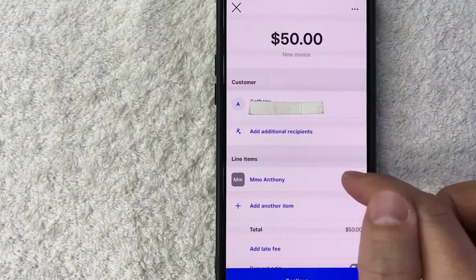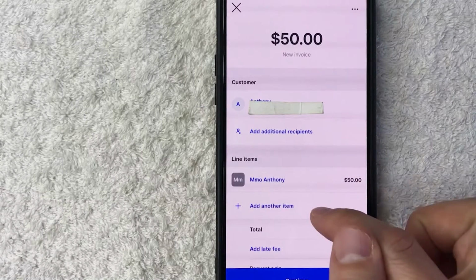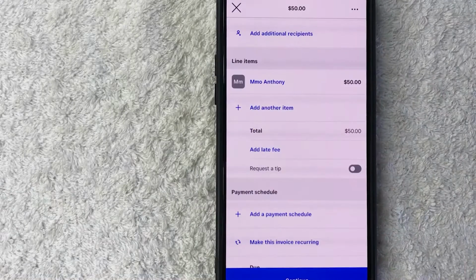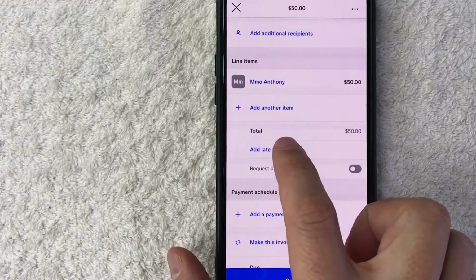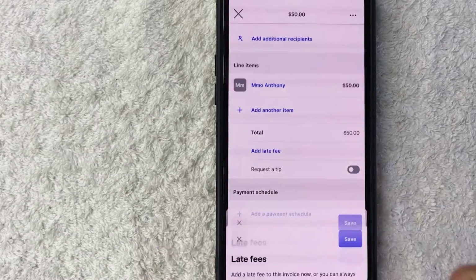We have the product that we are selling. You can add more products if you want. Let me scroll up. Okay, so down here, you can go ahead and add a late fee if the folks pay you late. Click on the blue add late fee.